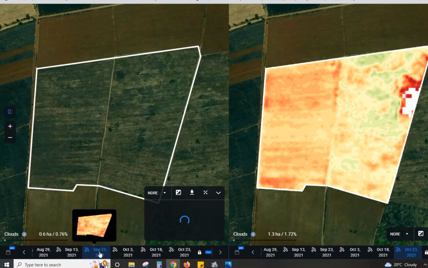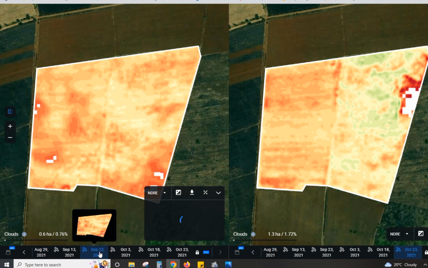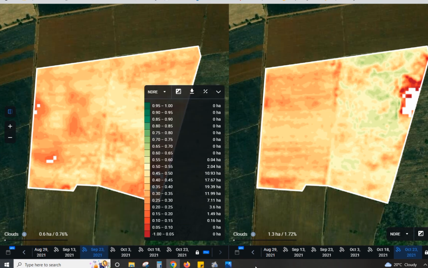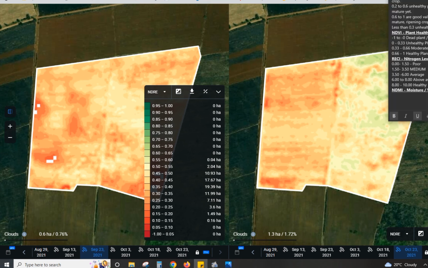September 23rd, 10 days later. Let us see what we have 10 days later. Again, the figures have changed.